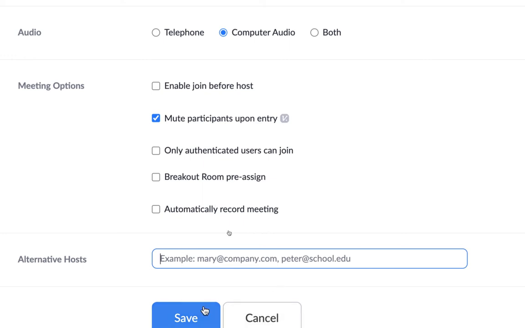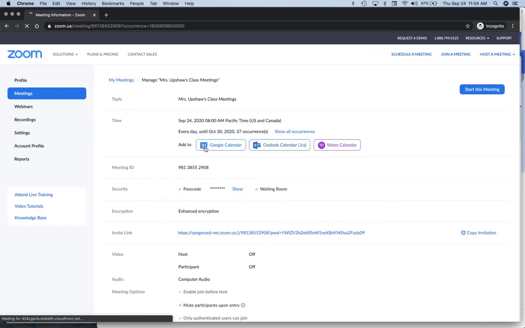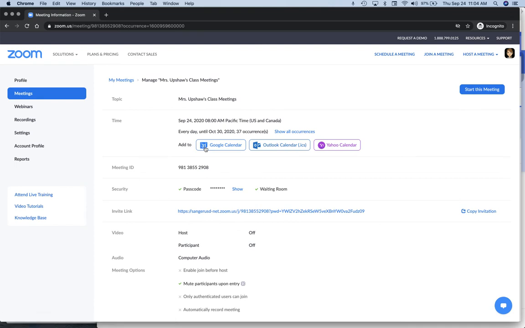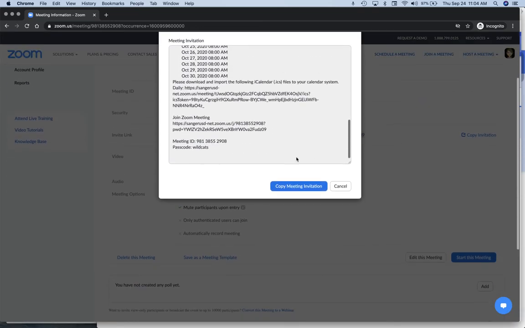I'm going to hit cancel, but you would click save, but this teacher has already done this. So she already has some class meetings. When I click on the class meetings, you saw a list of them. They're really all the same thing. It's just a recurring thing. You want this invite link. That's the link that you want to copy. So you can copy that, just Command C. You don't want to copy the invitation because this is the whole thing. And really all you want is this link.